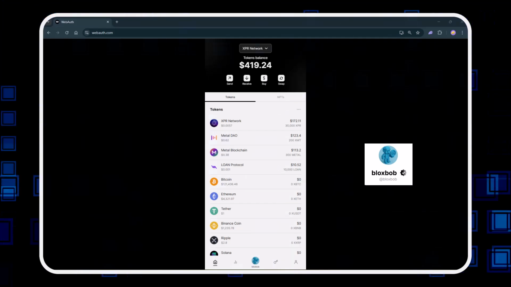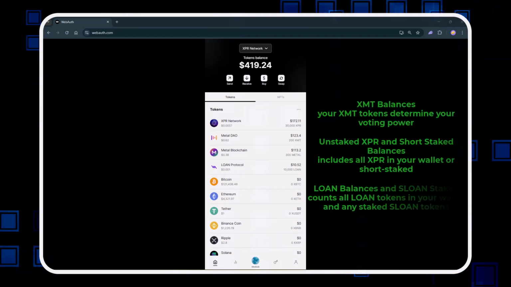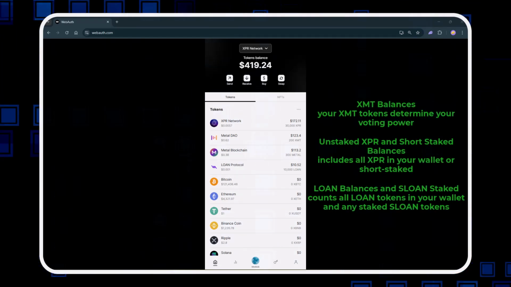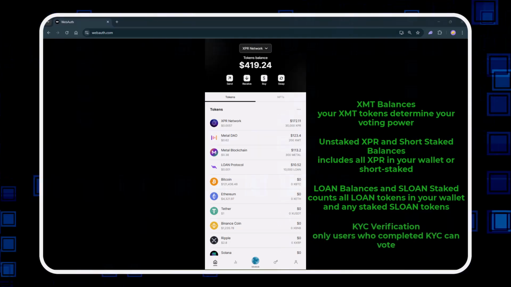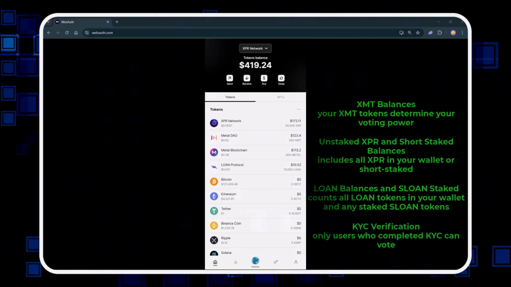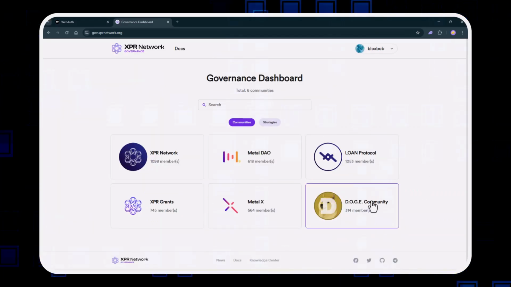Important. Your voting power depends on how many tokens you hold, but voting itself is always completely fee-free. When you vote using the KYC strategy, each verified account counts as one vote, no matter how many tokens it holds. Now, let's head over to the XPR Governance Platform and open the DOGE Community section.